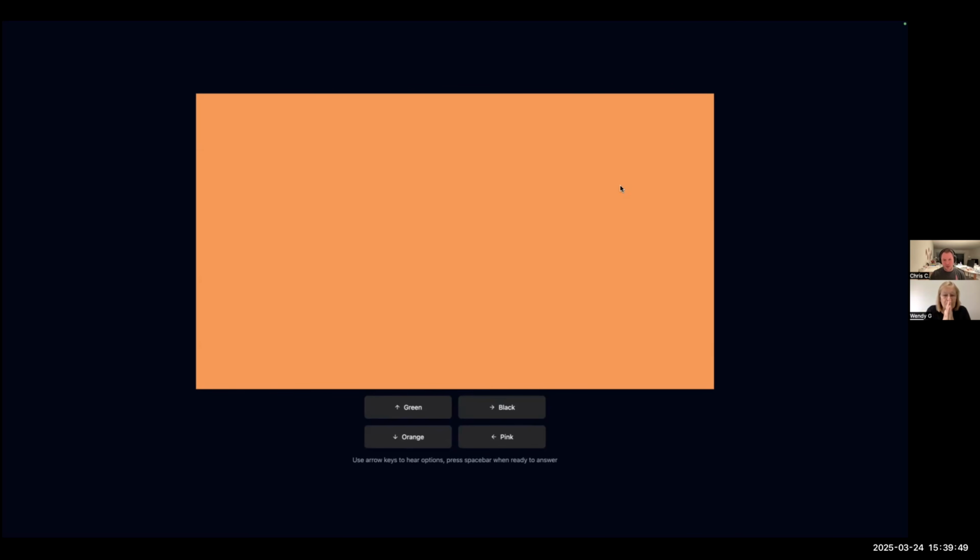If I click on the up one, you will see it's green and it says green in my headset. If I click down, it says orange. If I click on the right, it says black. If I click on the left, it says pink. In that case, I thought it was yellow, so none of them are there, and I can continue.